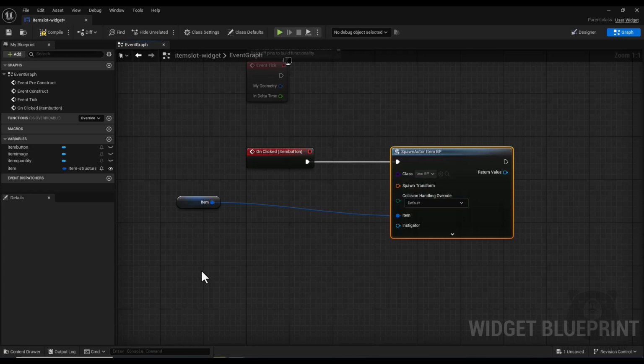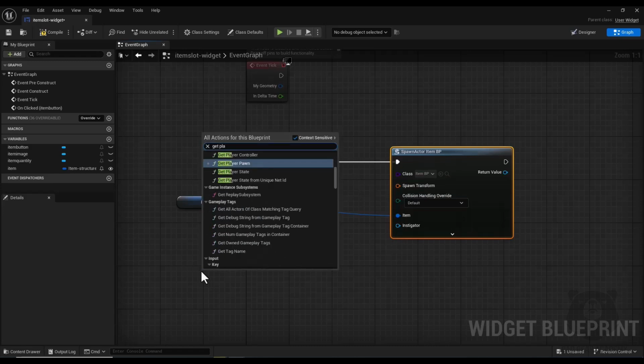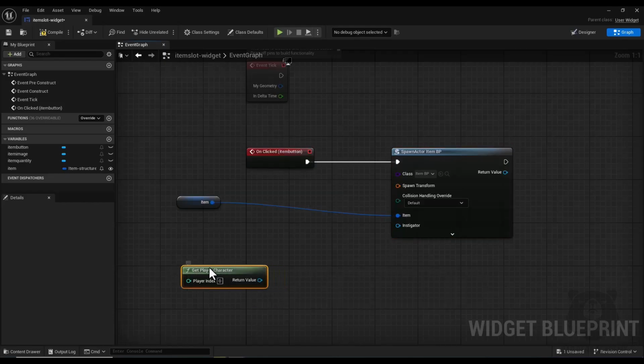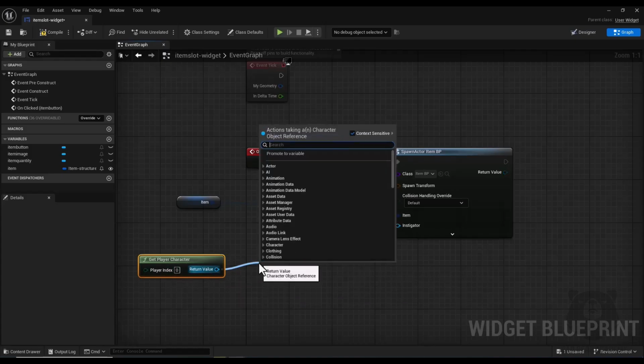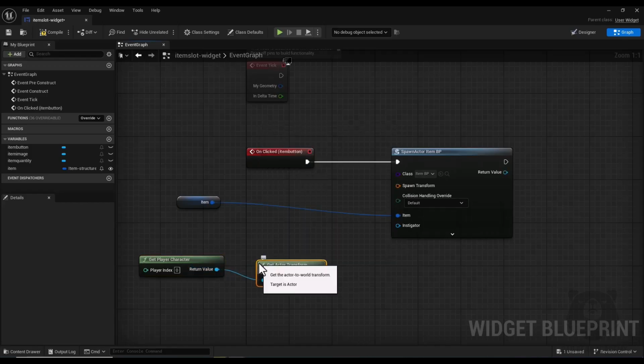So here I right click and search for get player character, and this index should be 0, and here I drag a node and search for get actor transform, and connect it here.